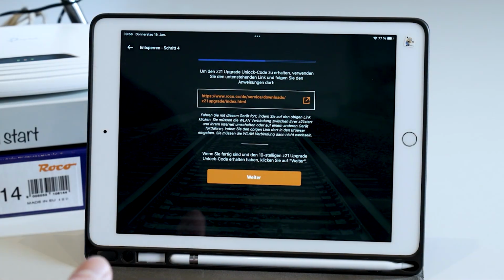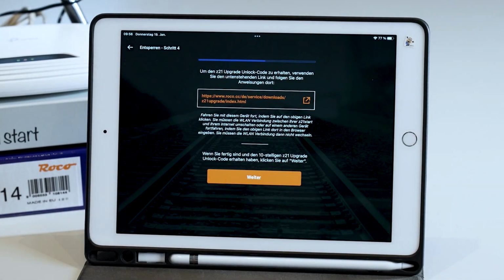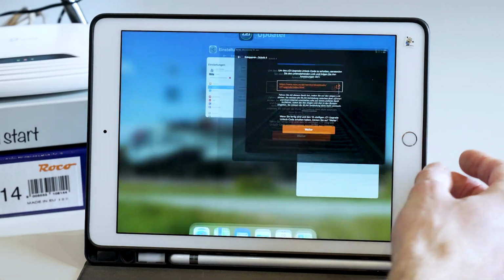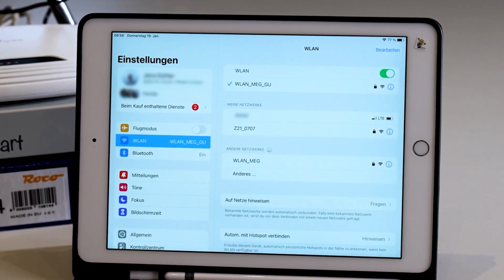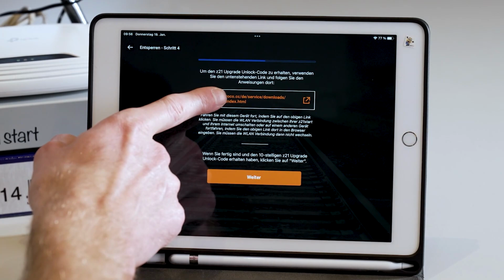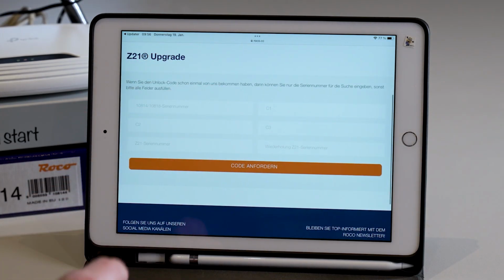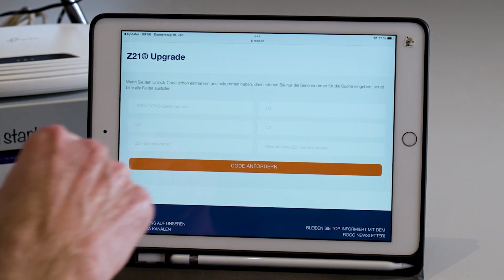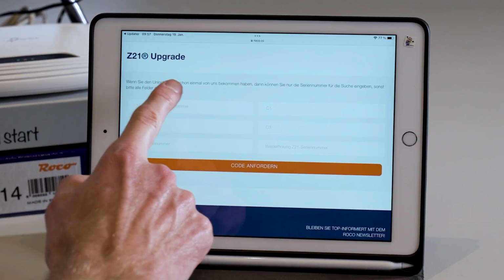You will then see the link up here. To be able to use it, you have to connect to the home network, so to the internet. So we go to the network settings and switch back to the home network to connect to the internet. Then we go back to the app and follow the link, and here you enter the serial number of the activation code and then the three fields from our activation code that were scratched off earlier. Finally, at the bottom, the Z21 serial number that we've just read out. And confirm this serial number a second time.